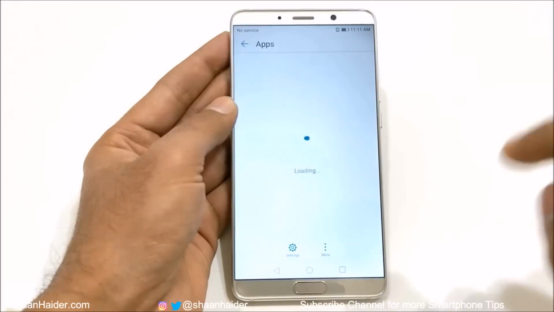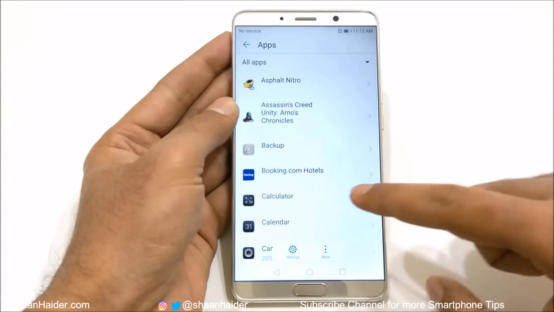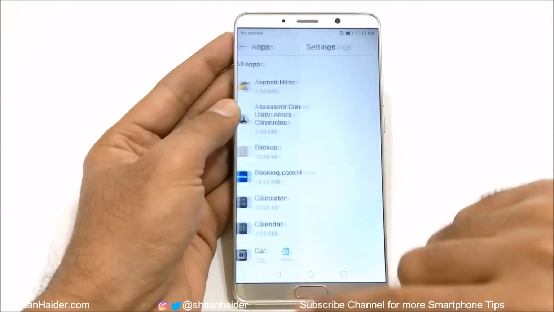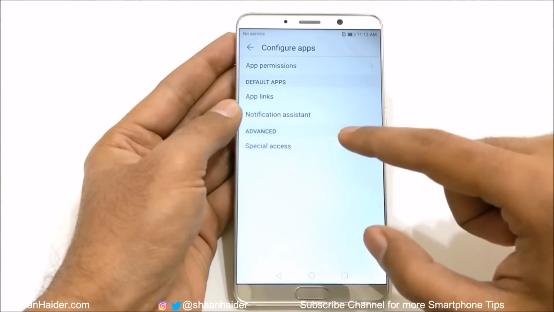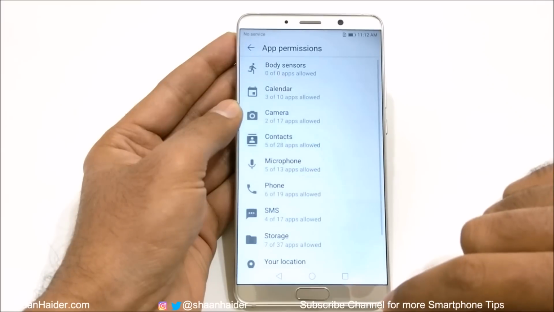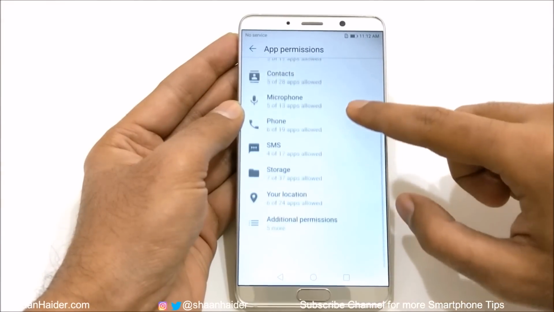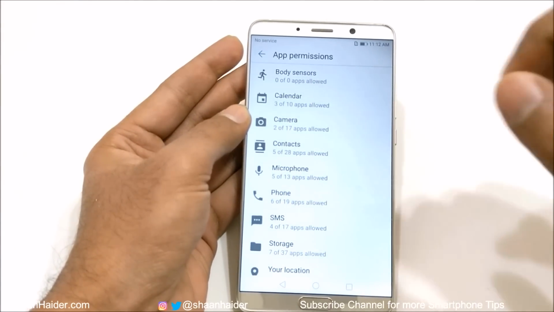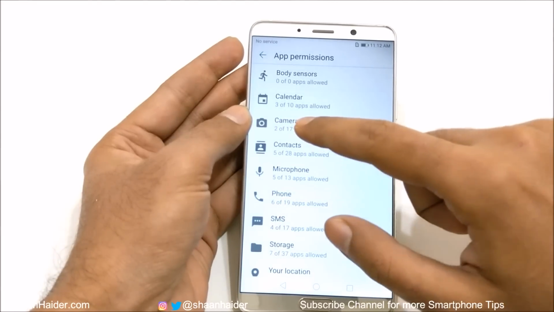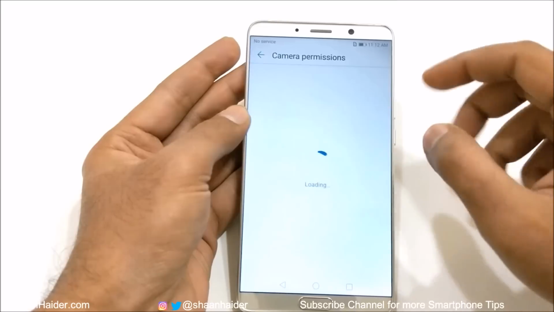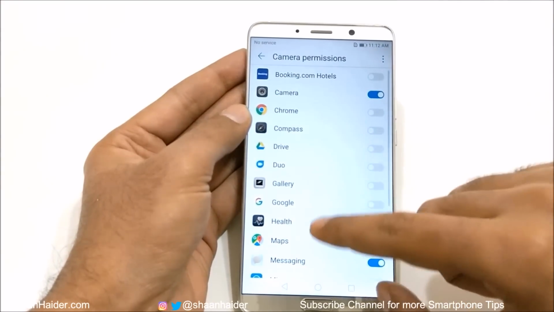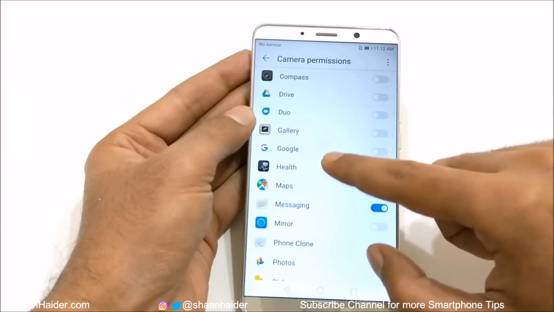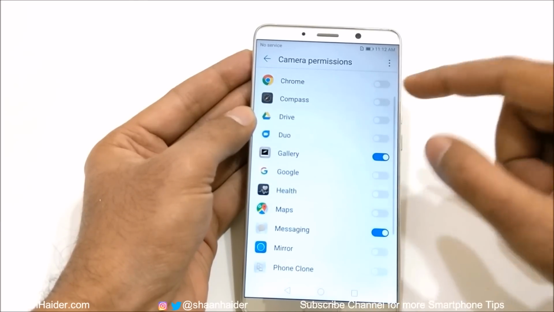First of all, if you go to the apps, here you will find the list of all application. If you tap on settings, here you will get few more options. The first one is app permission. If you go here, you can see which applications got access to a particular kind of service or sensor. For example, you can see that out of 17, 2 applications are allowed to use the camera. That's messaging and camera. You can manually turn on. For example, if you want gallery to access the camera, you can just switch it on.